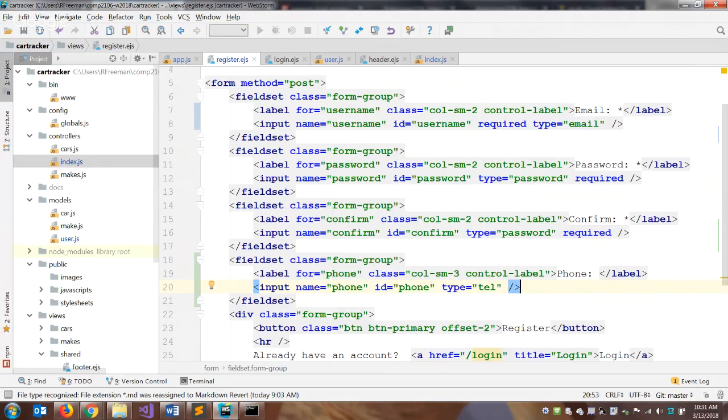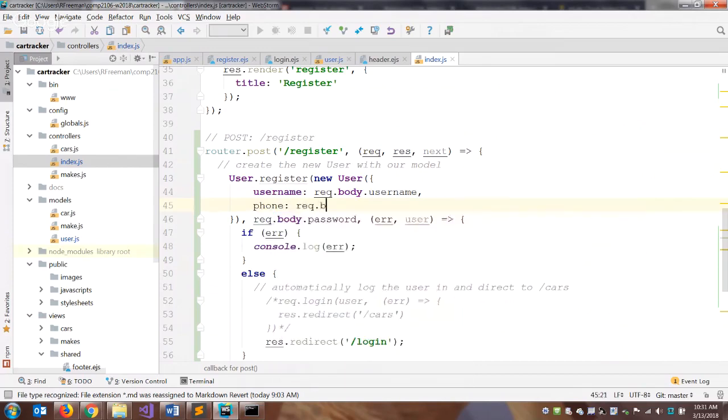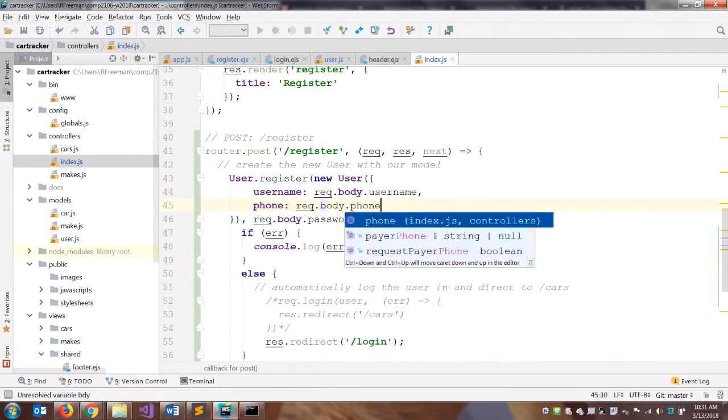So what's the one thing we still need to do? How do we connect the phone number in the view to the phone number in the model? Yeah, so in our controller method, when we post the form, we're going to add it to this list here. So we're setting the username, and now we'll add the phone as request.body.phone. So now we're customizing what Passport gives us, just in a very simple way by adding one property.